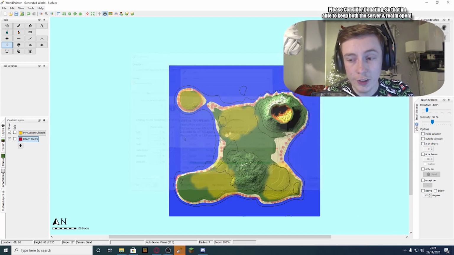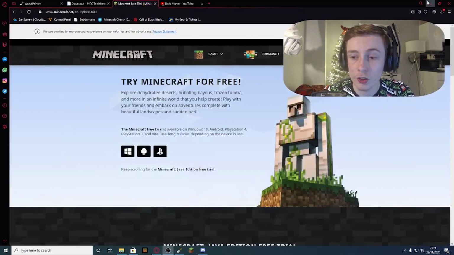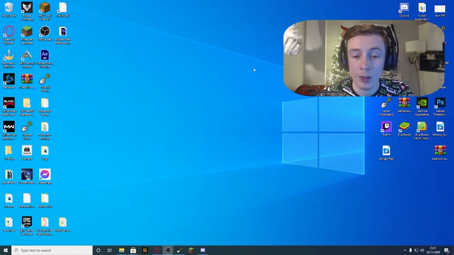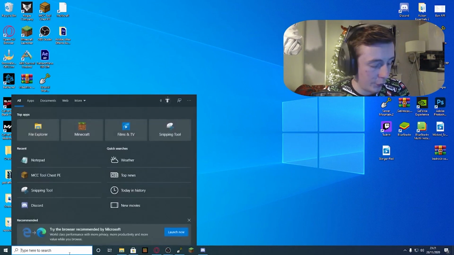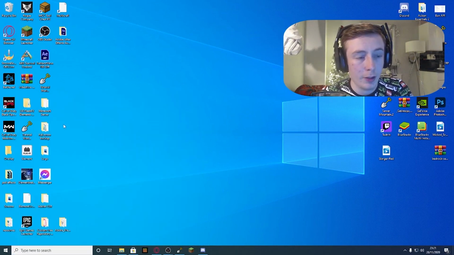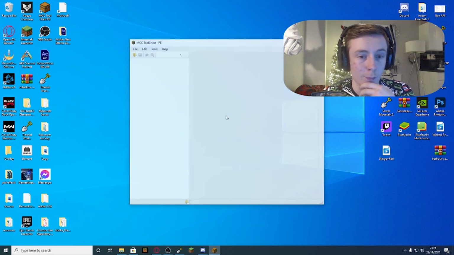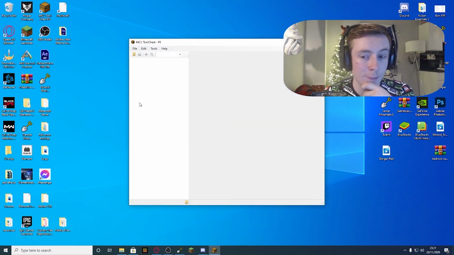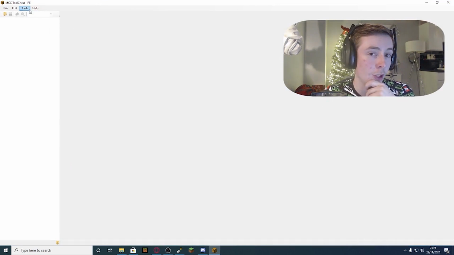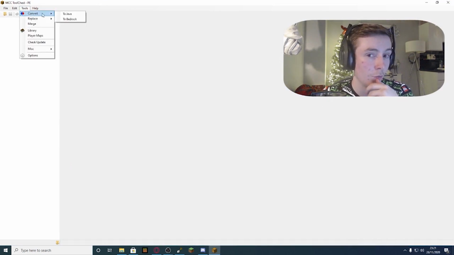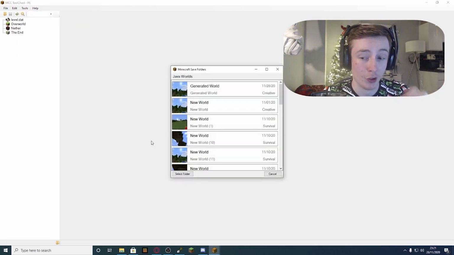Okay, so now that this is done, let's go ahead and shrink it down. We're going to now open up MCC Tool Chest PE. Just wait for this to load. It's just a little ad to promote the person that made it. Okay, and now you're going to come up here to tools, convert to Bedrock. Obviously you're converting the WorldPainter file, which is a Java edition file, to Bedrock edition.